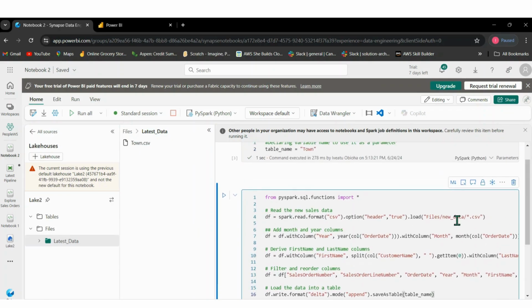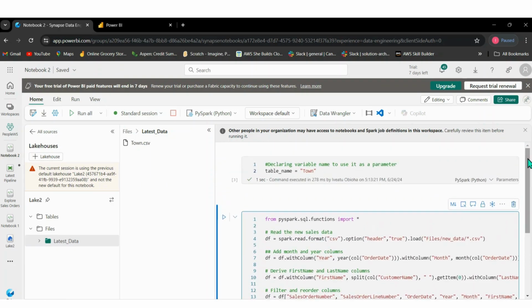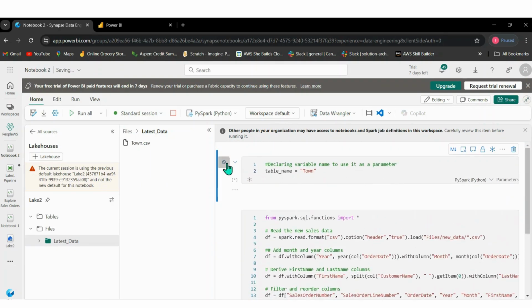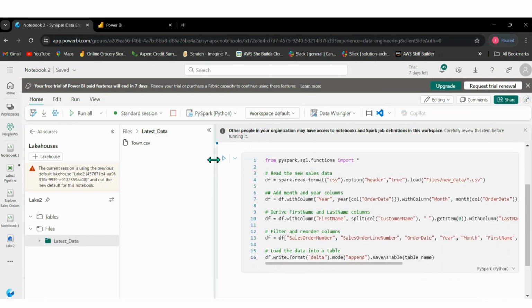So df means data frame. Okay, you can say read the new sales data. So that's for this one that I just imported, which is called town.csv. So read it this way. So let's run the code. We'll run each cell. Click on this one and we'll run it. Waiting. Completed. Next is to run the second cell.